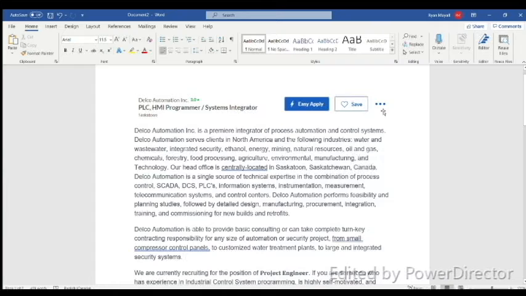The job posting that Evan and I came across that implemented SCADA into the job position was a company called Delco Automation Incorporated, and the job position is called PLC HMI Programmer / System Integrator. Just in the description of the job, they were looking for someone with technical expertise with many certain softwares. But the main one that we're going to focus on is SCADA.